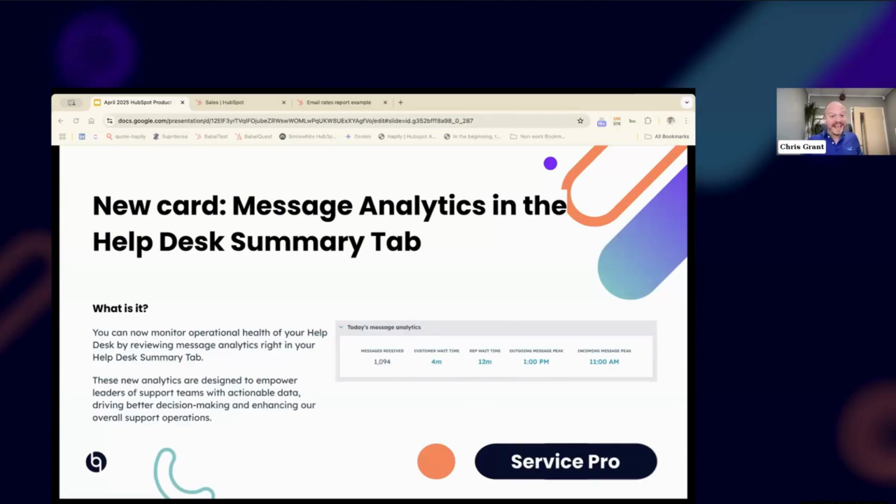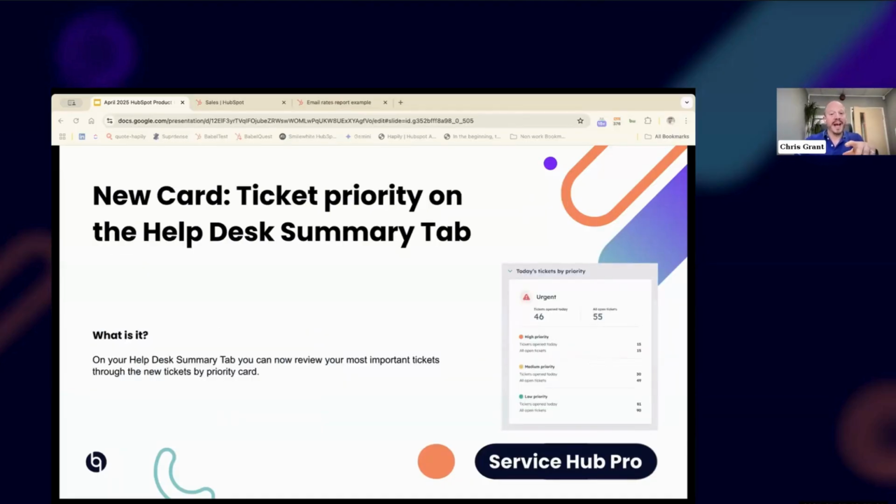Message analytics in the help desk summary tab, almost like you have on the deal board, but we can see things like customer wait time, rep wait time. What's our outgoing message peak? Do we need to have an extra member of the team on to deal with incoming messages at that peak of 11 a.m.? Data, insight, action. There's great stuff here. Ticket priority, again, we can see the urgent tickets. So we're making sure that angry customer we might lose, or that person that's really struggling, is actually getting looked after and they're not falling through the cracks.